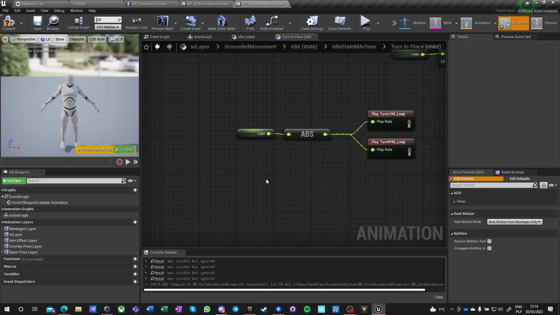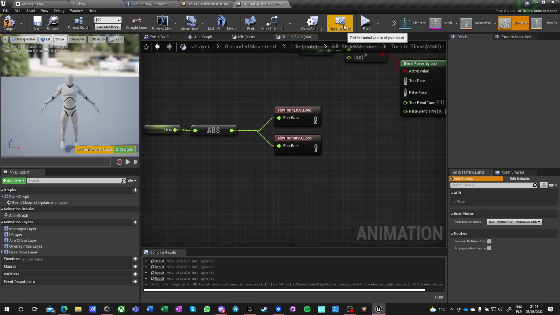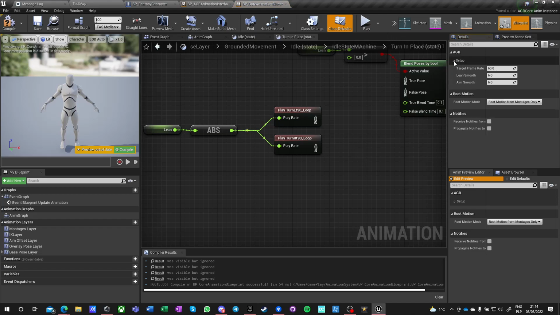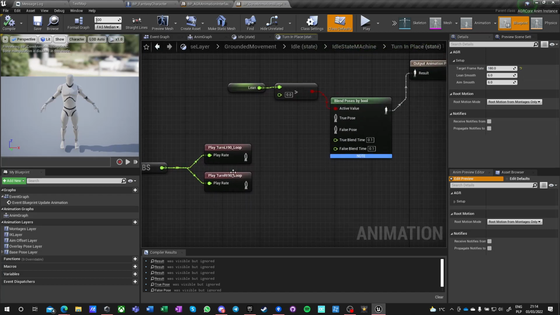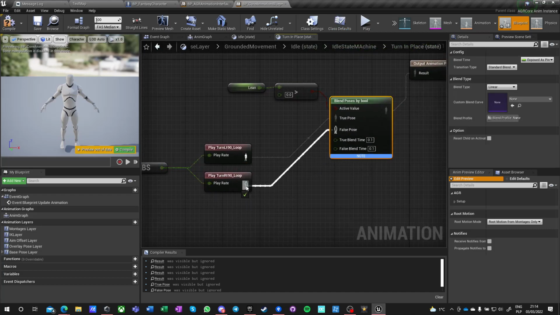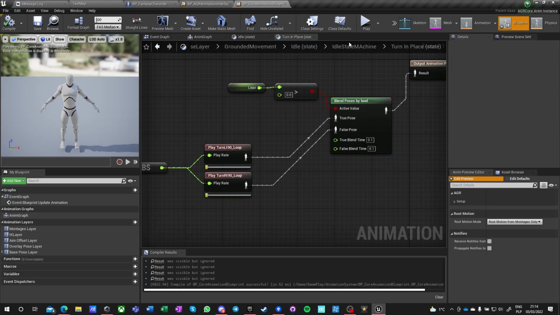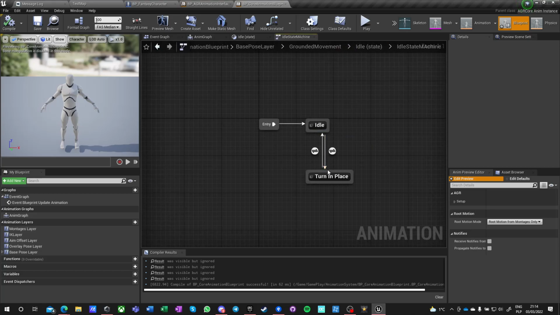Okay, and in our config, so class defaults, we want to say this 180, so the lean is 0 to 1. Yeah, okay. And I think this is enough for the turn in place.